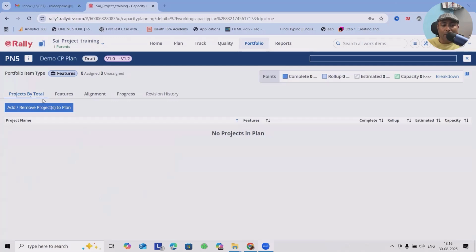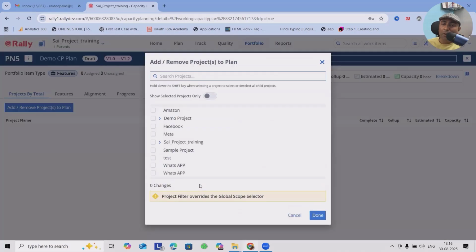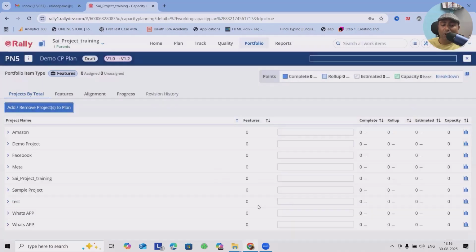This is the high level portfolio item type we have selected as features. You can add any number of projects from here. These are the points where you'll see how many points are completed, story points, roll up, estimated, capacity base, every breakdown you can see here. I wanted to include projects. I will add all the projects available in my instance, just to have more data so that we can work on it.